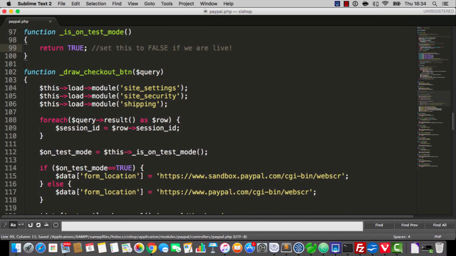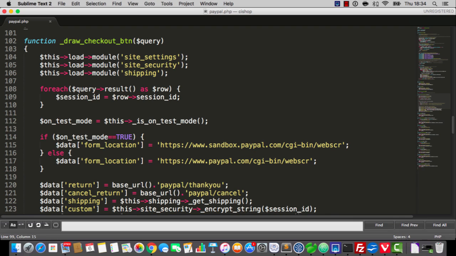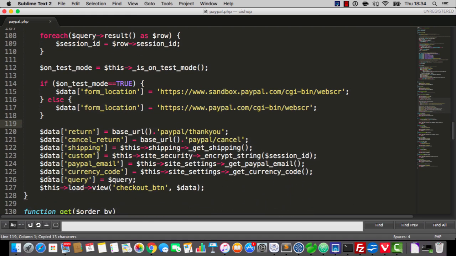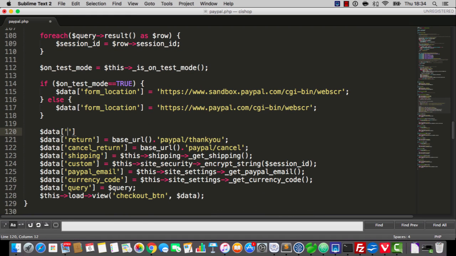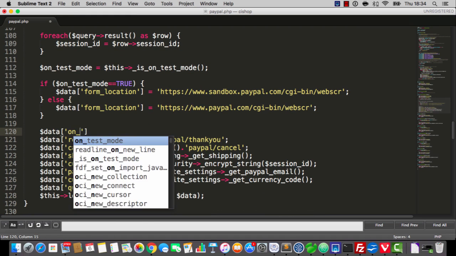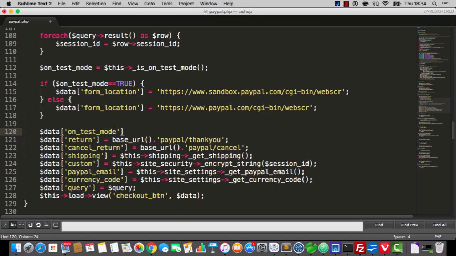And then underneath that, you'll see that we've got draw checkout button, and we've got a variable called on test mode. Can you see that? Well, I would like you to create a new data variable, and we'll make this one called on test mode, and it's going to be equal to that on test mode variable. Okay, pretty simple, pretty simple.